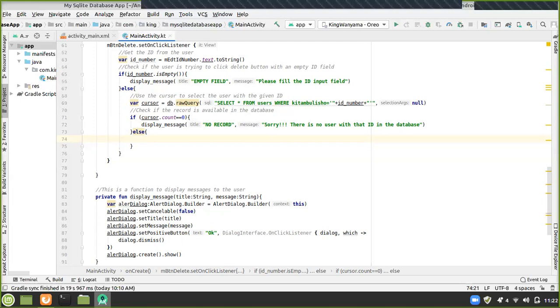So check if the user is available in the database. If the cursor.count is 0, say, sorry, there is no user with that ID in the database. Else, we implement the deletion. So to delete, we can simply say, else finally delete the record.